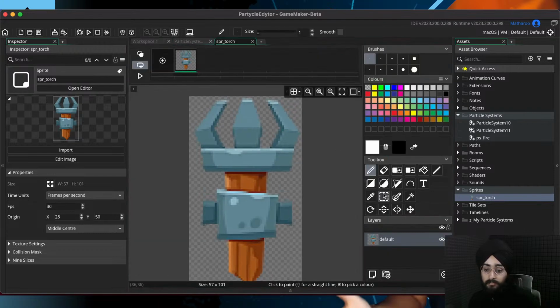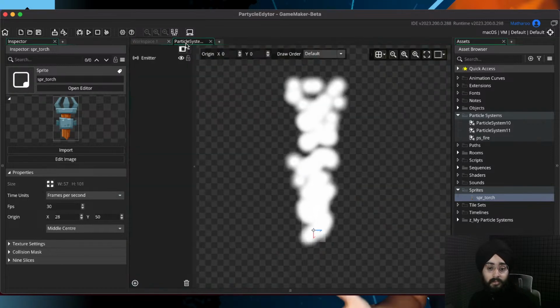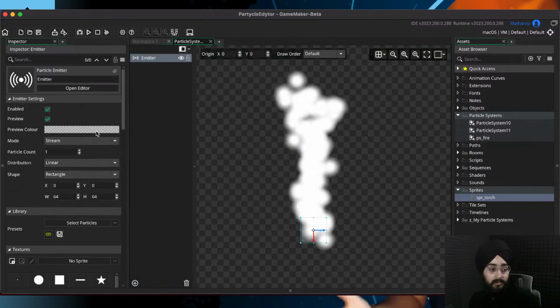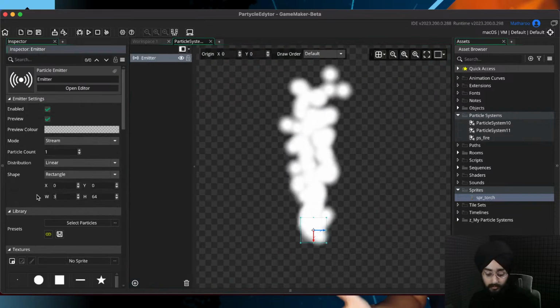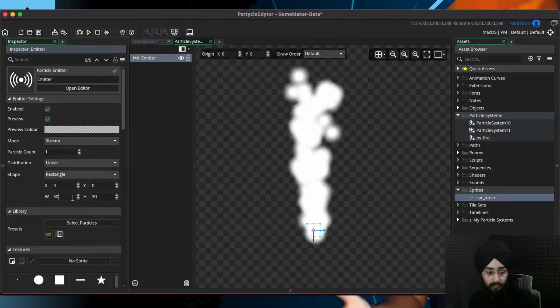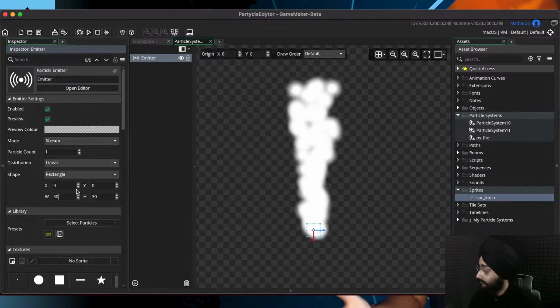So in the image editor, if I just select the marquee tool, I should be able to select the area and see the size. So it's around 44. It's around 57 by 1. Oh wait, that's the size of the sprite. Selection area is around 30 by 30. Okay, let's go with that then. So for this emitter, I'm gonna set the width and height to 30 and 30.